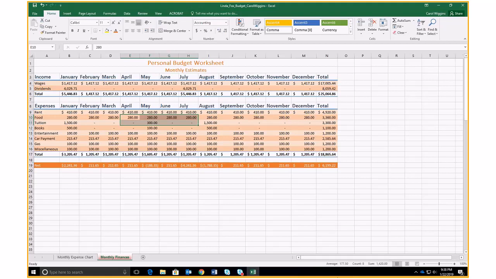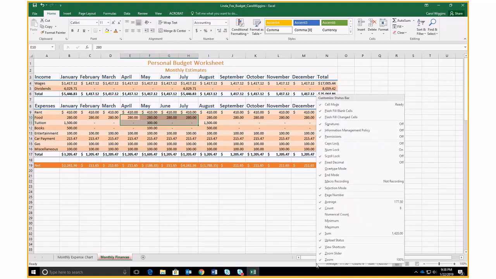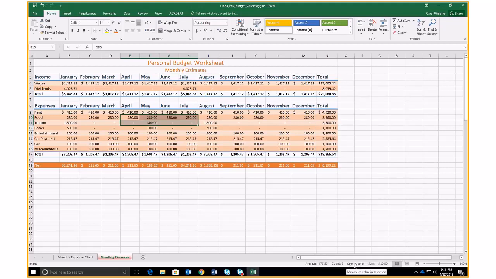So to customize this, I'm going to right click down here. Okay. And I want to display the maximum. So I'm going to click maximum. So now my maximum shows up. Okay. So now if I select B19 through M19, it's going to tell me what my maximum number is. Okay. It's going to tell me how many cells I have selected, the average of those cells and the sum of those cells, but it's also going to show me the maximum. Okay. And then I'm going to just click out of there.